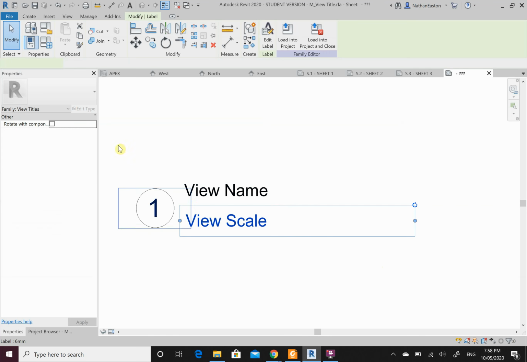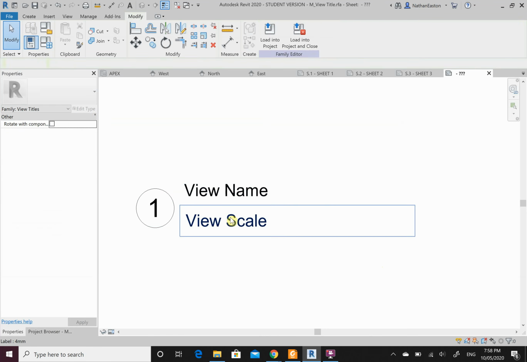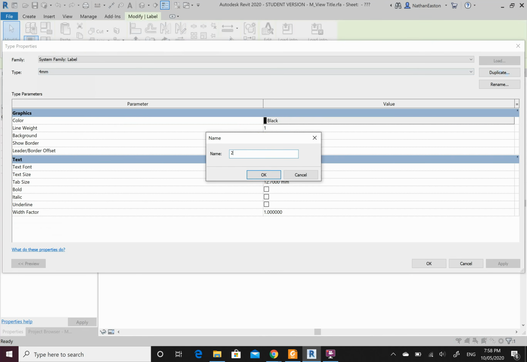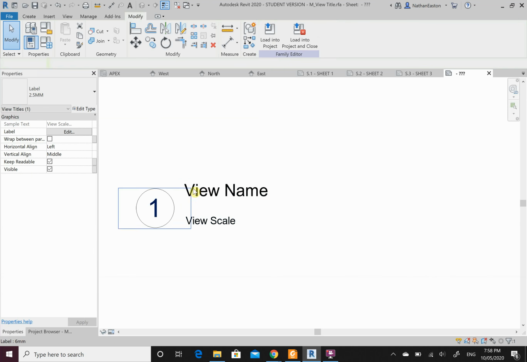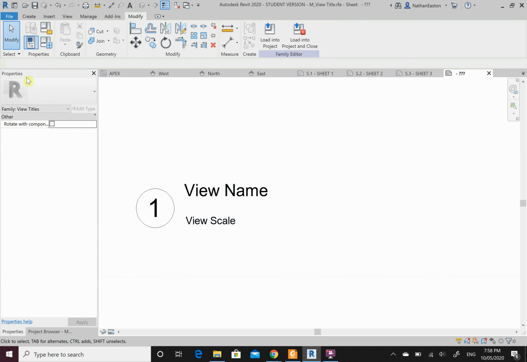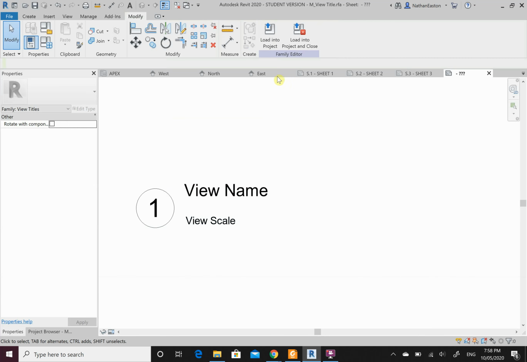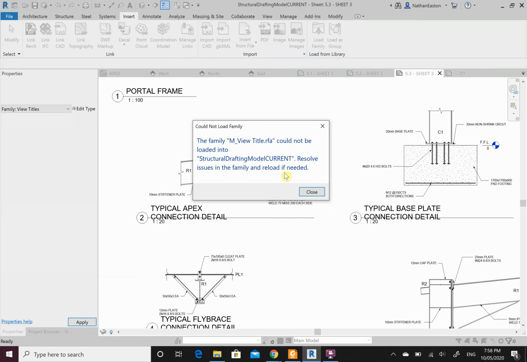Now you're also going to have to change this one. So change this label. I'm going to change it now to, say, 2.5. Okay. Now, again, file, save as, family, and then save it somewhere else. Then load it into project. I'm not going to overwrite mine, but yours will load in.